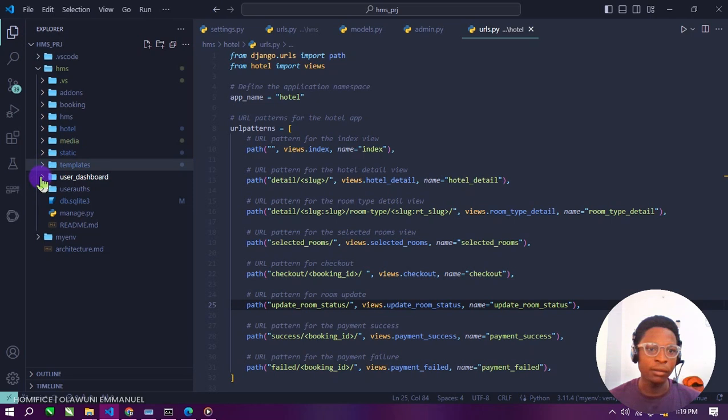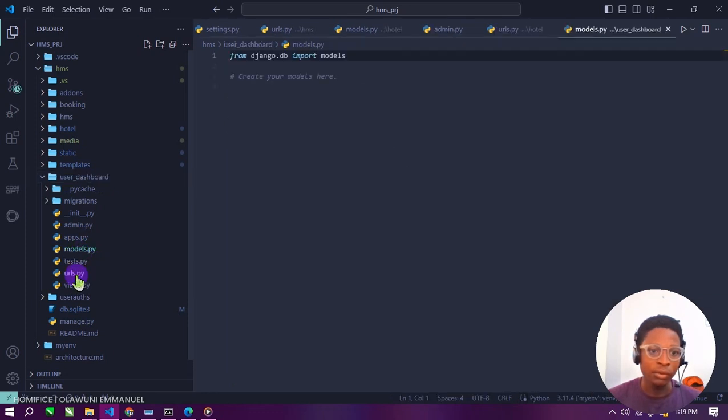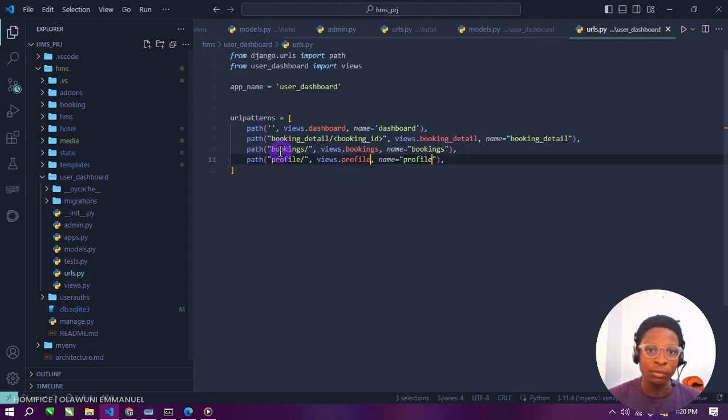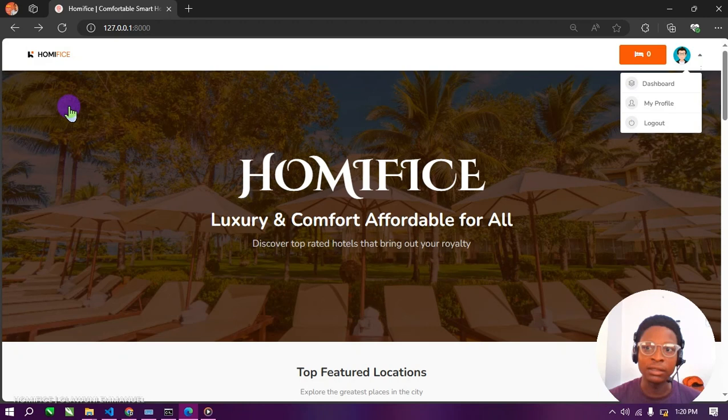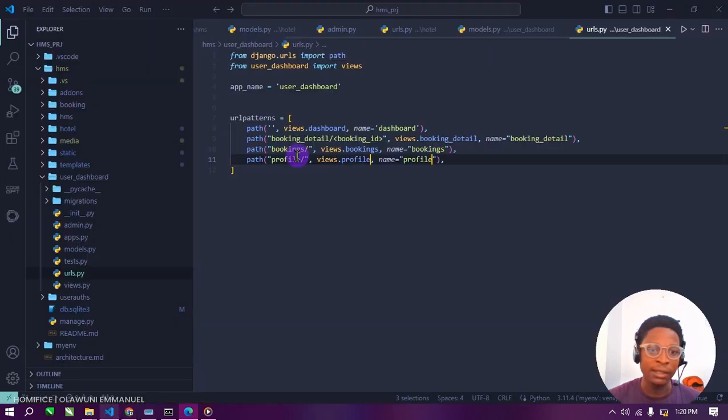And I also have the user dashboard app itself, which is responsible for the dashboard of the user, where they can see how much they have left, their wallet, their details. So if I go to the URLs, the URLs show me the profile, which are the links that exist in the dashboard. Let's say dashboard, all bookings, my profile, logout are all clearly indicated here. So this is responsible for the dashboard.